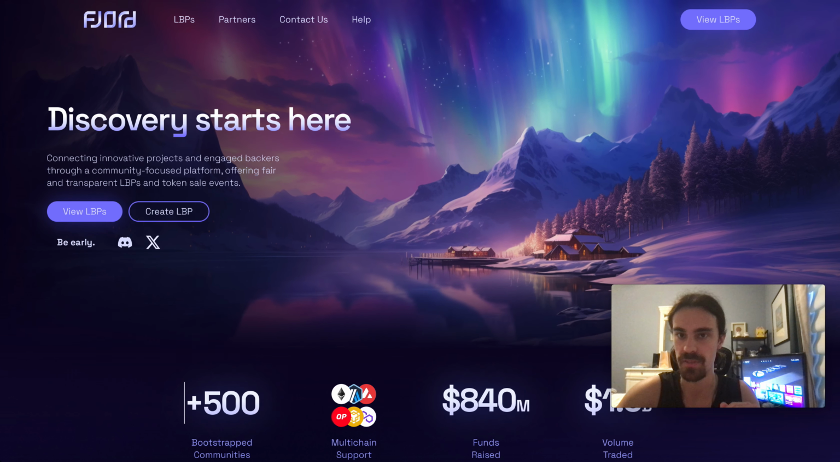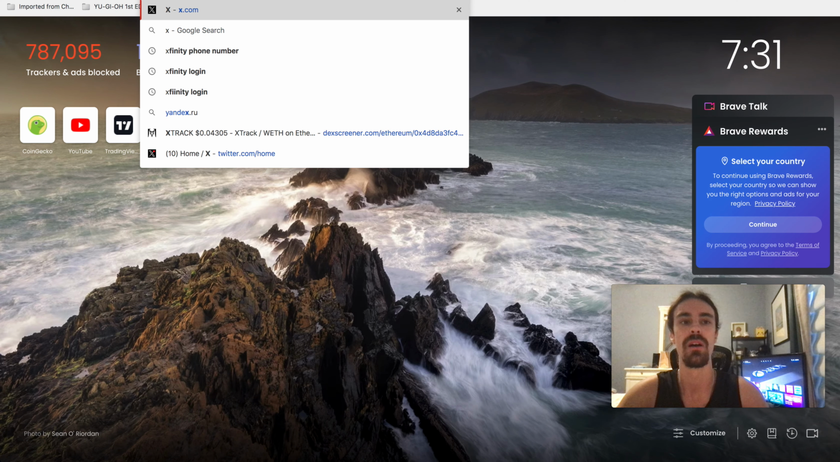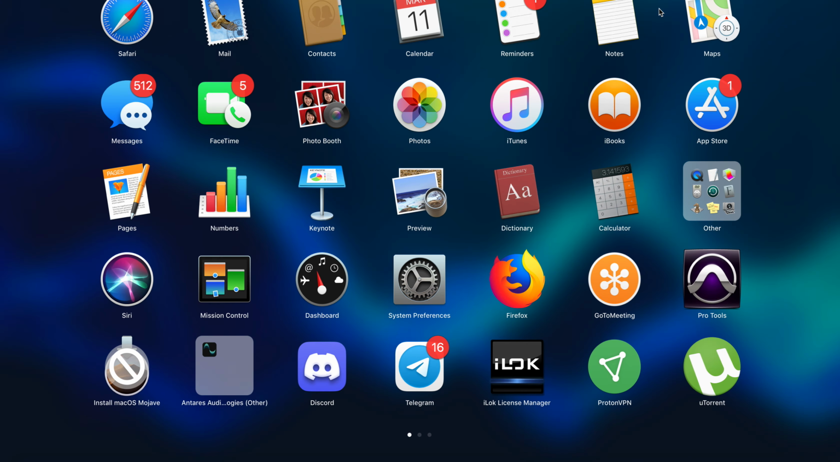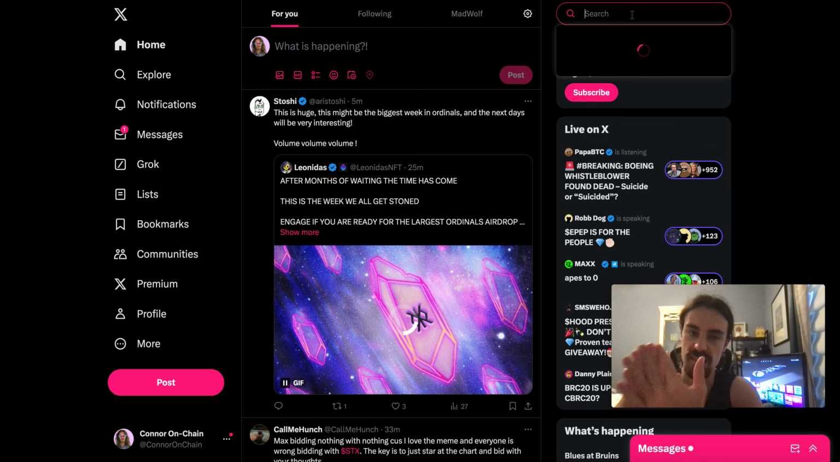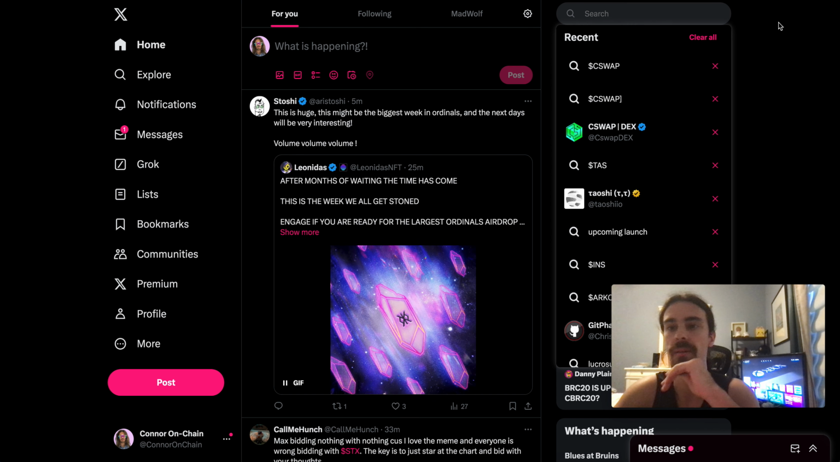So, Fjord Foundry, let's go to the Twitter also. Get the website up too. So what it is basically, it's a liquidity bootstrapping protocol. And in other words, it's kind of like a public sale platform for a lot of different coins.